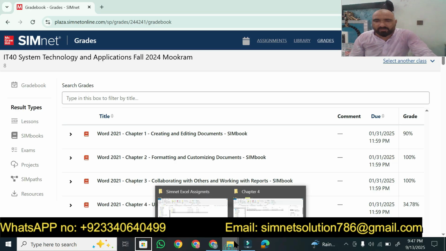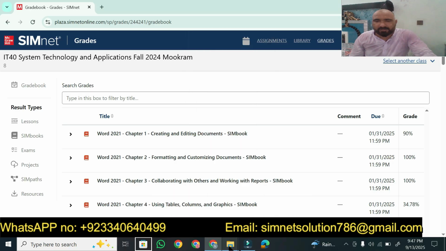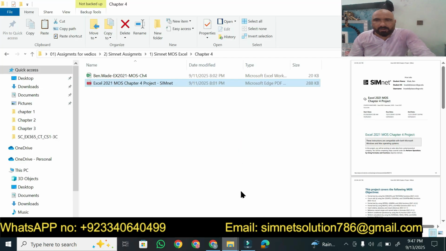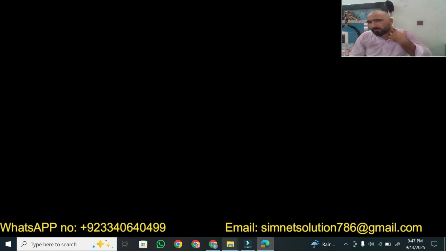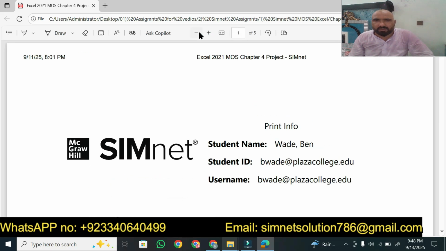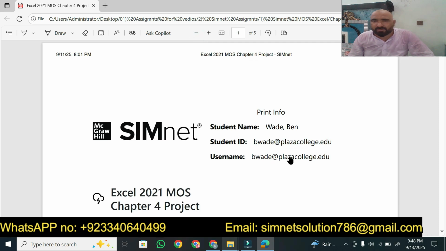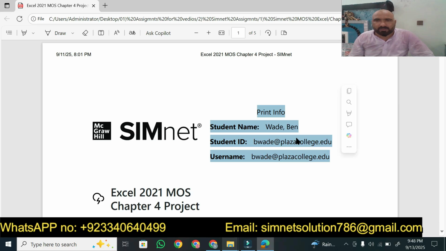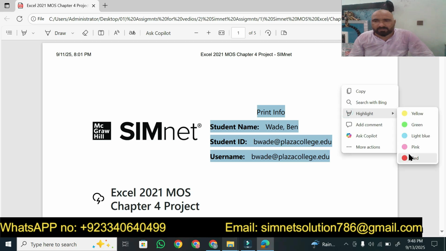So now we are moving toward our file. First of all we will open our instruction file. It is just opening. Now we have to make it bold and zoom so it is visible to everyone.